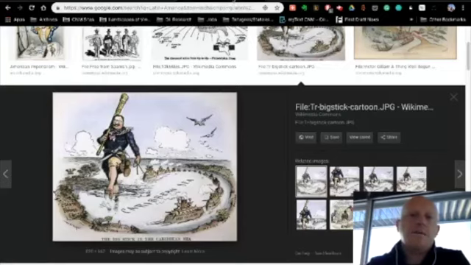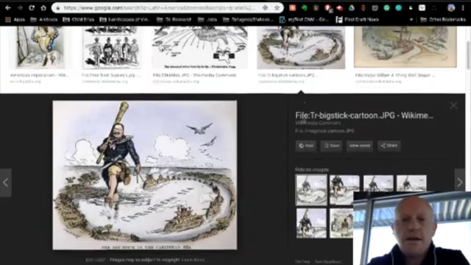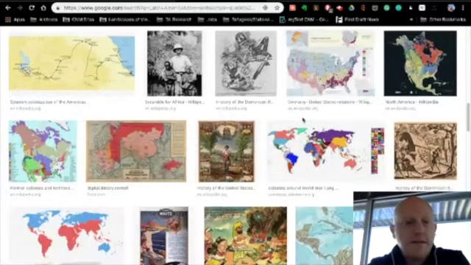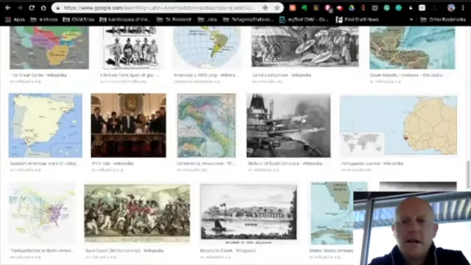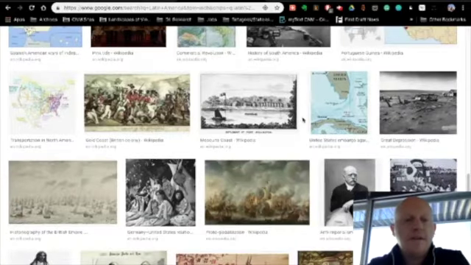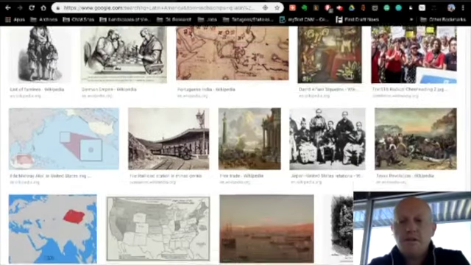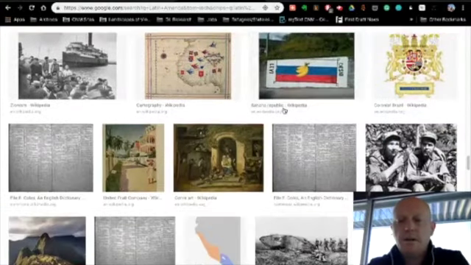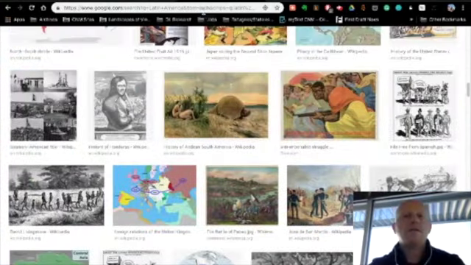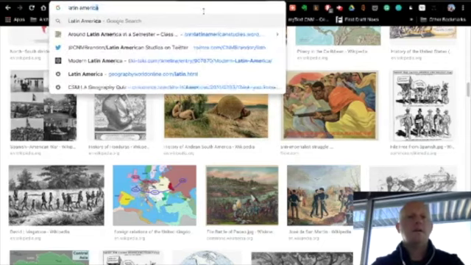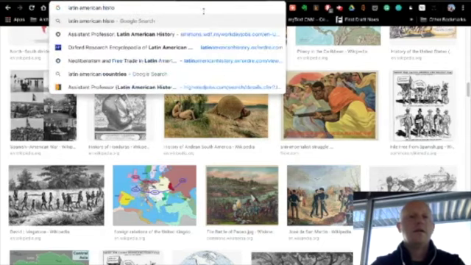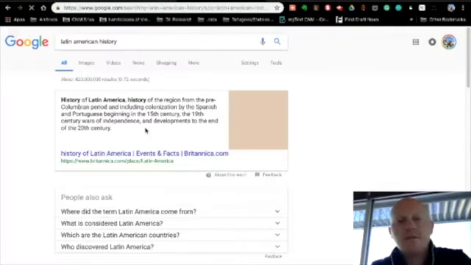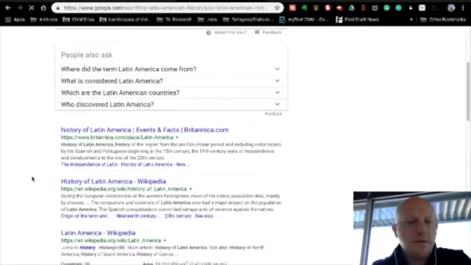I need to go find a website. So let's see, that came from Wikimedia Commons. So that might not be the best site to use. Let me scroll down here and see. Wikimedia Commons is excellent for images because you know that those images are going to be open and available to use. So let me just do something else. Let's do Latin American history and just see what comes up. Just for the sake of getting some sort of source.